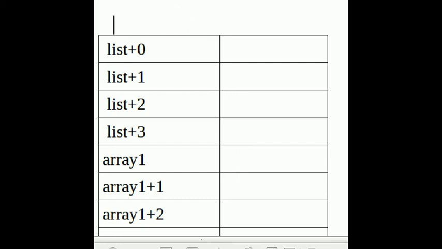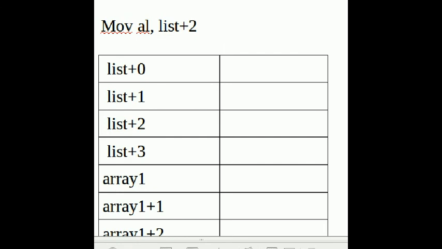We added the index. Let's say we can say move, and this is about addressable memory. Move, let's say, to AL. I can move list+2. It's going to move whatever byte I have here in this memory to AL. Here I'm declaring two arrays. I don't want to write the whole code; go back to the previous two lectures. You know what I'm doing.